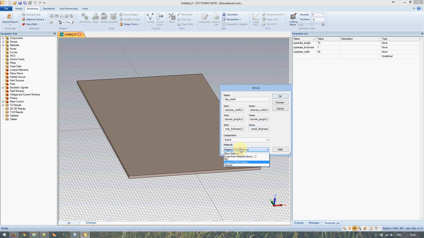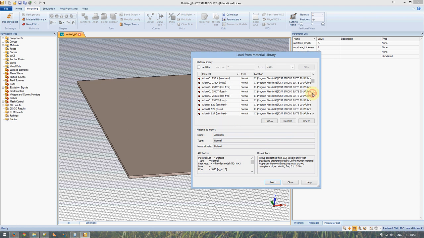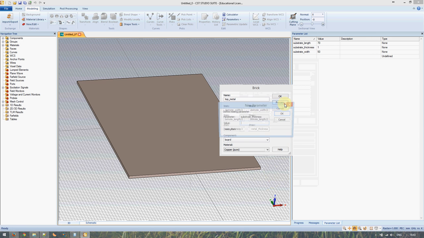Of course, we don't want this to be Rogers, we don't want it to be a substrate, we want to load a new material, and we want to use copper. Copper pure. Right, so that gives you some electrical properties of copper, electrical conductivity, the rho, and so on. Load. If we preview this, it'll ask us.